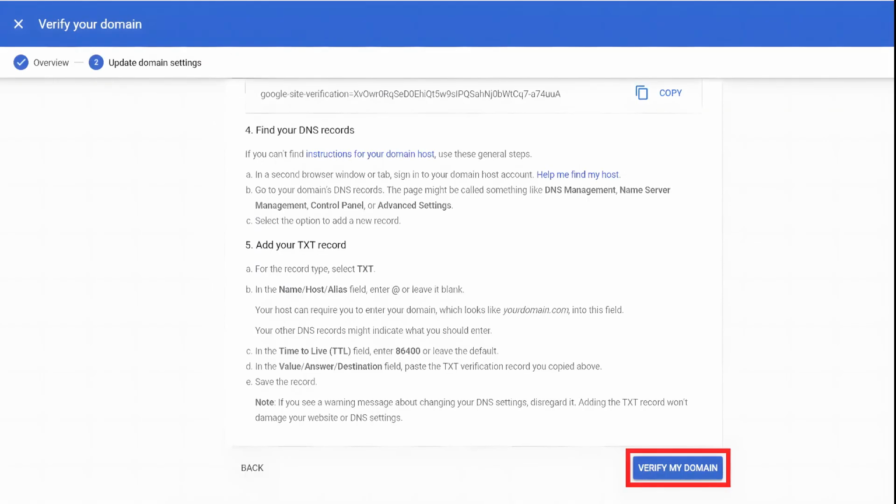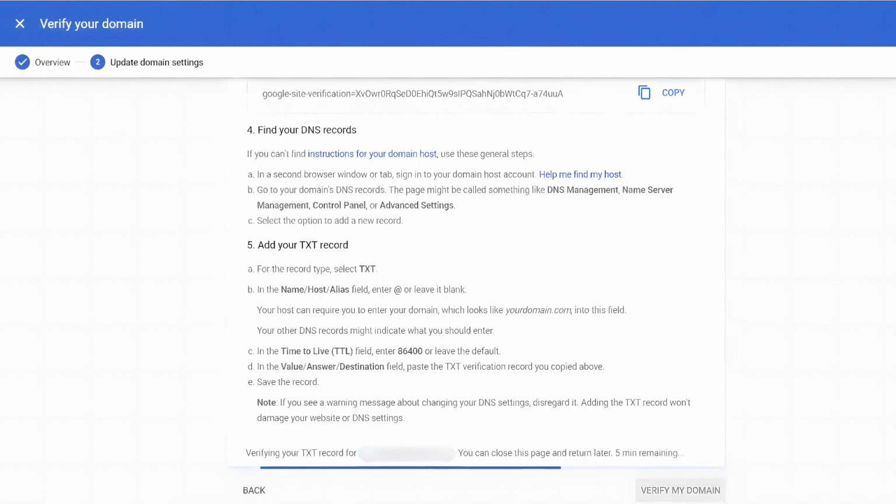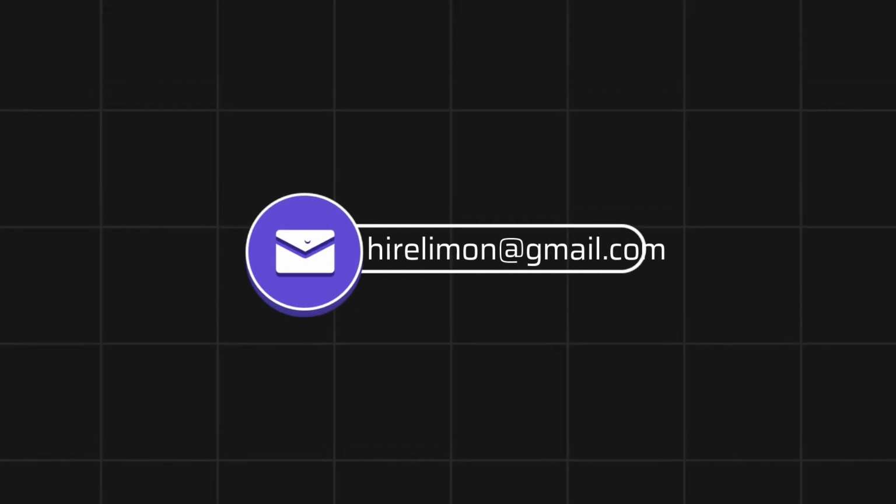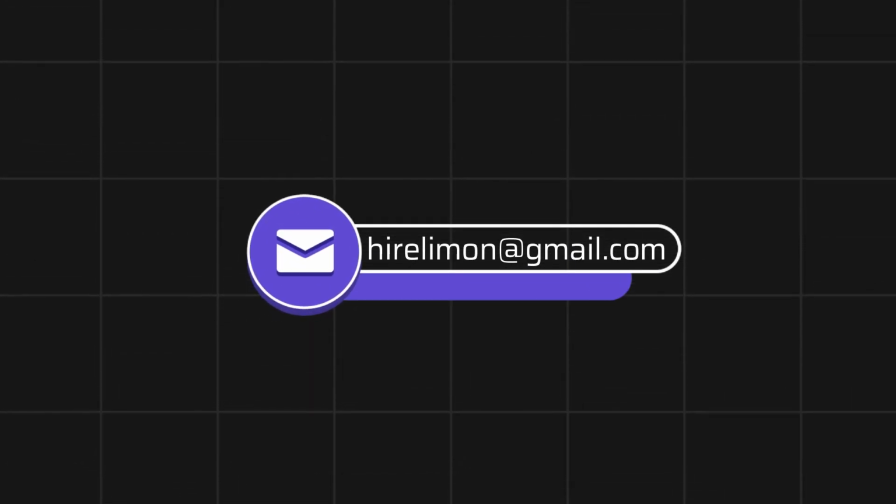Return to Google Workspace and click Verify My Domain. Be patient. The verification process may take up to 12 hours to work correctly. Feel free to reach out if you encounter any issues during the process.